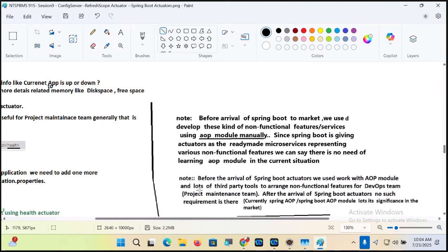Before the arrival of Spring Boot Actuator, we used to work with the AOP module and lots of third-party tools to arrange non-functional features for the DevOps team, the project maintenance team. After the arrival of Spring Boot Actuator, no such requirement is there. Currently, Spring AOP, the Spring Boot AOP module, has lots of significance in the market.